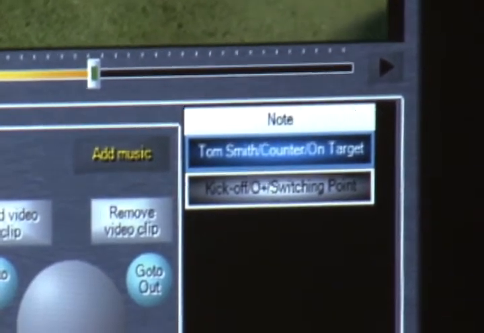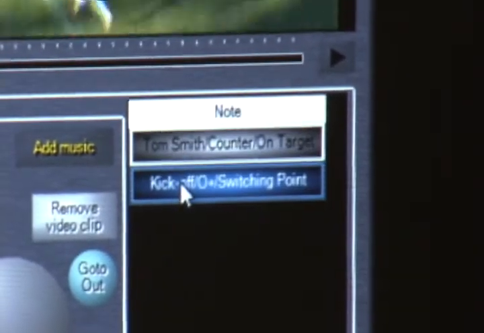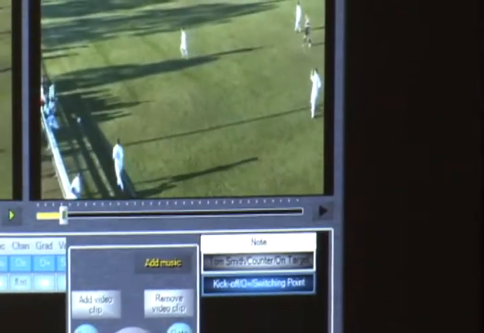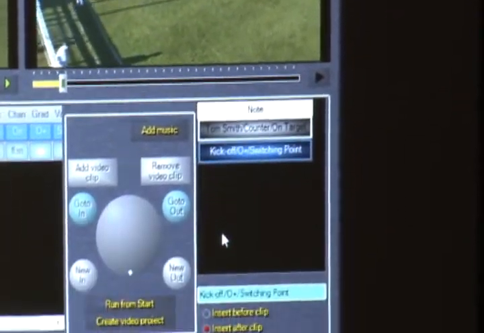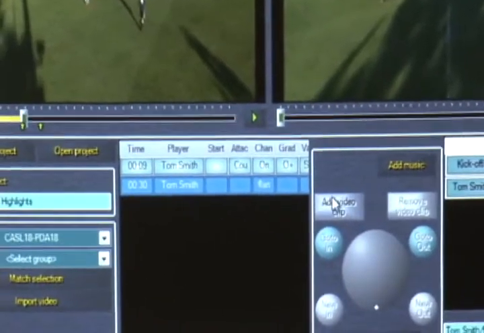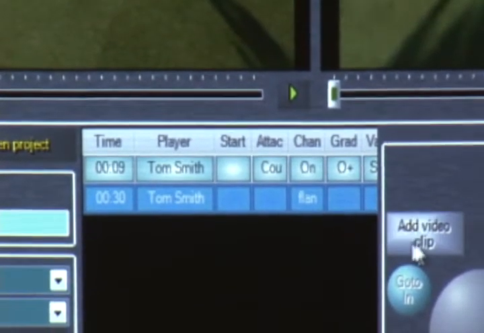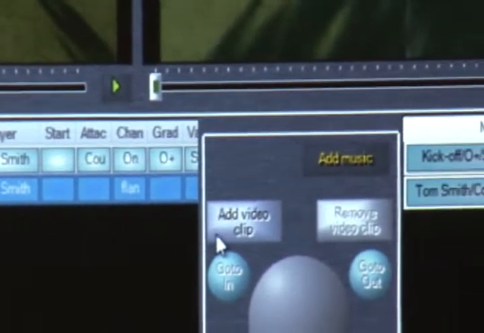Now if we choose the second video clip, kick off, switch point of attack, which was the first one we put in, if we select that one, that will play that particular clip. And if we... Can I add the other Tom Smith clip? I'd like to see both of those. Okay, so you go back to the left hand side, and now you've chosen the other clip, and now we press Add Video Clip.